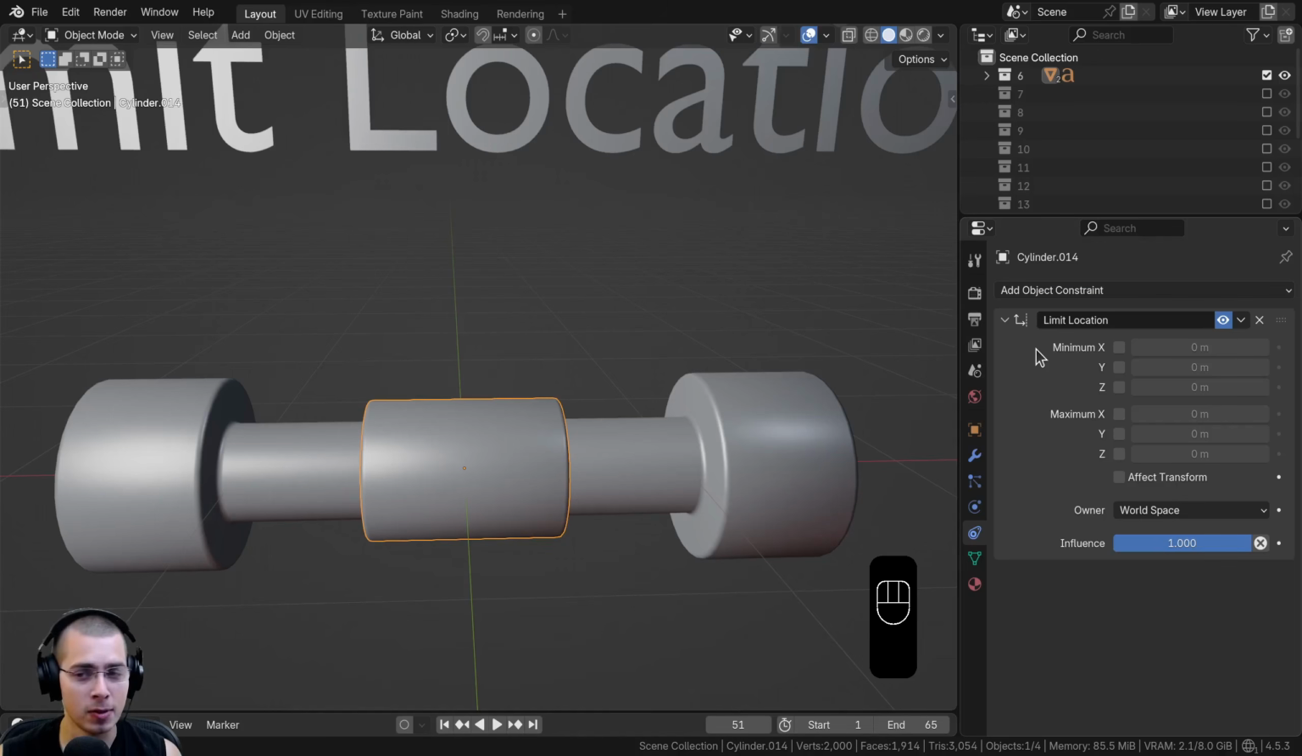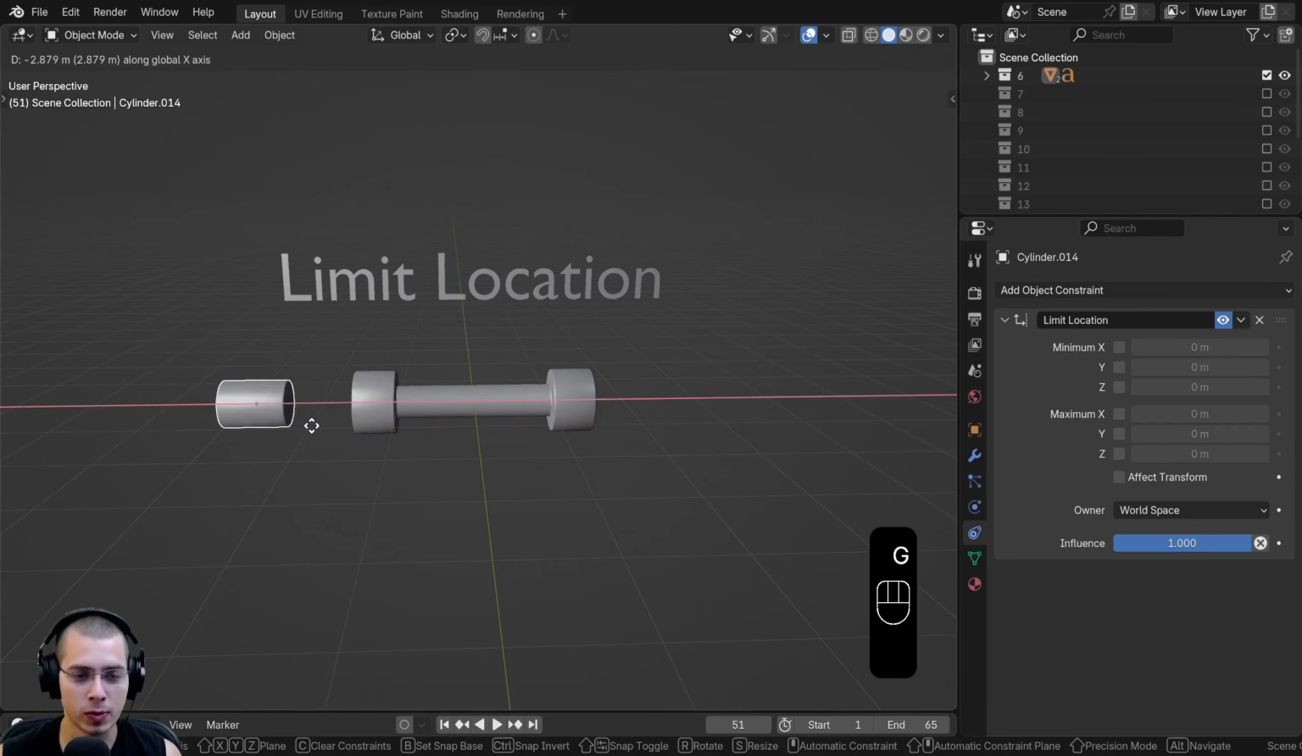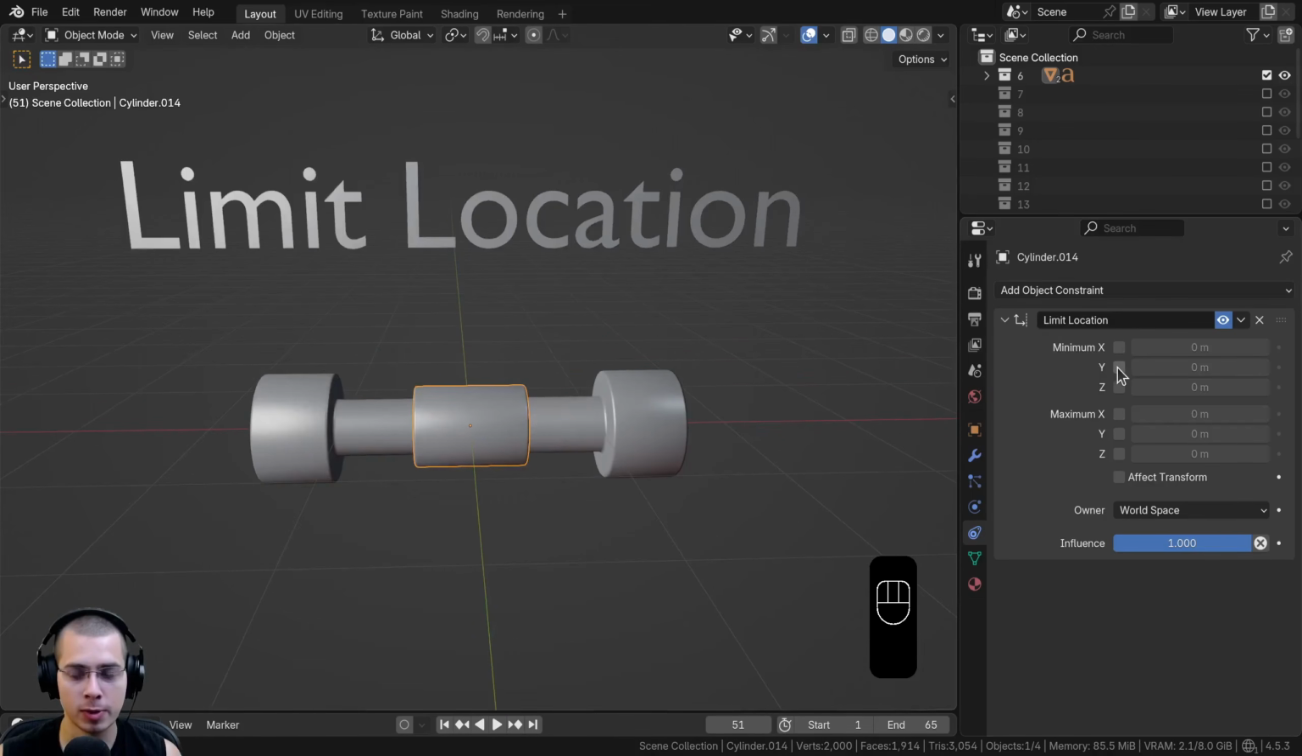Now I can limit the locations on the X, Y, and Z axis, and there's also a minimum and a maximum. The minimum is how far in one direction it's going to go, and the maximum is how far in the other direction. Let's start by making it so I can only move it on the X axis. So we want to turn on the Y and the Z on the minimum, and then go down here to the maximum and also turn on the Y and the Z.